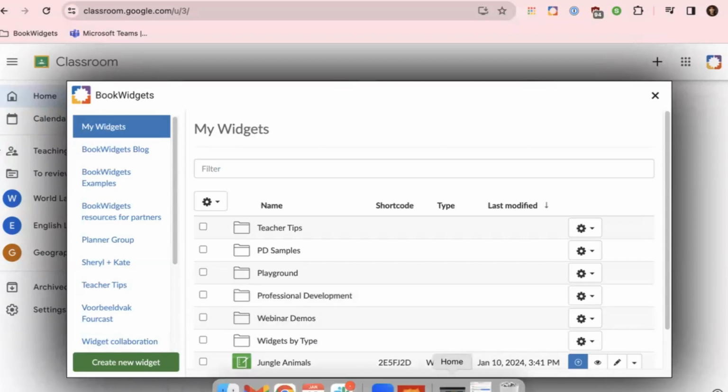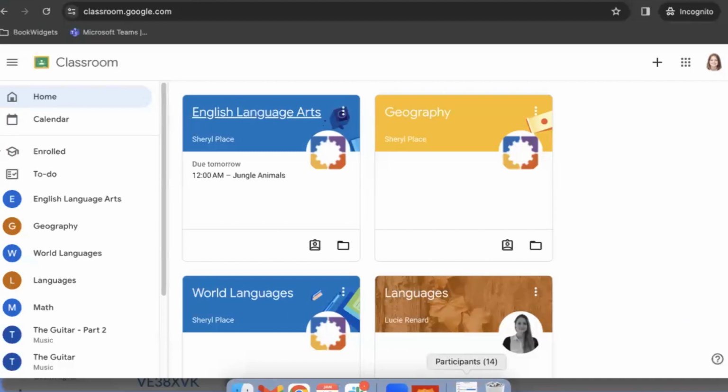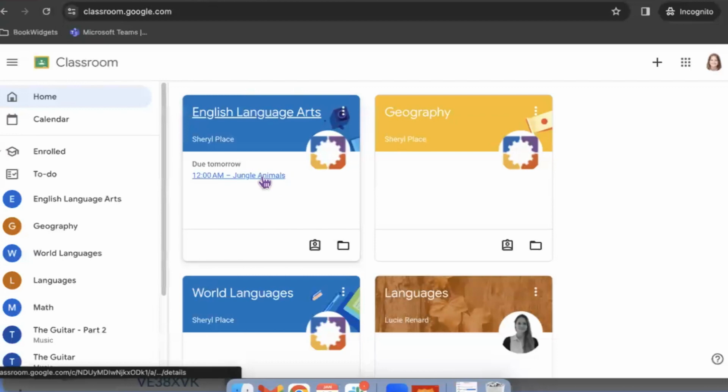Now I want to show you what this looks like for the student. So I'm going to navigate to my student page. Here is Alex. You can see Alex is logged in, and Alex is going to go to English Language Arts, and she can see right here it says due tomorrow. Jungle Animals is due tomorrow.